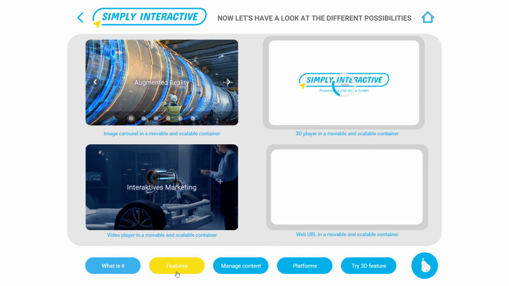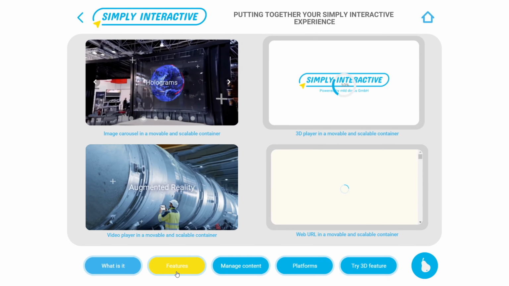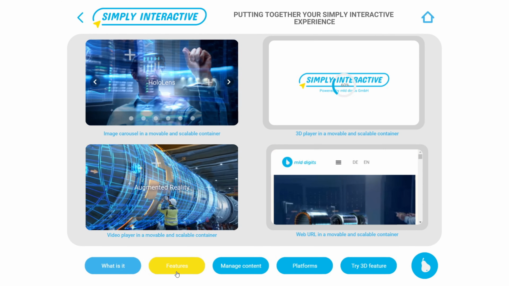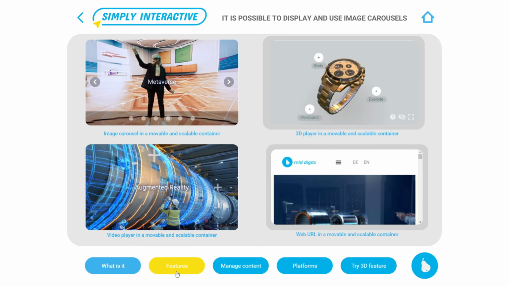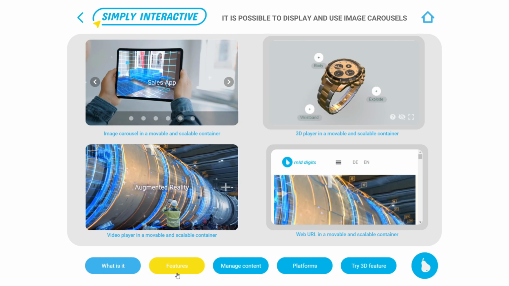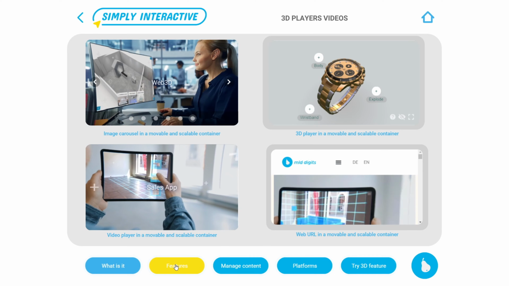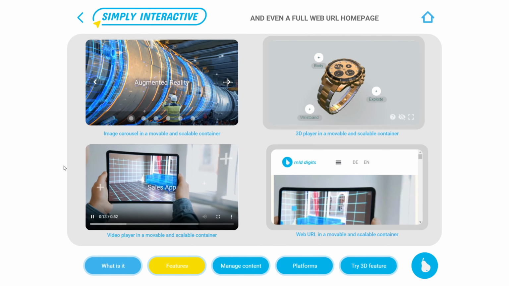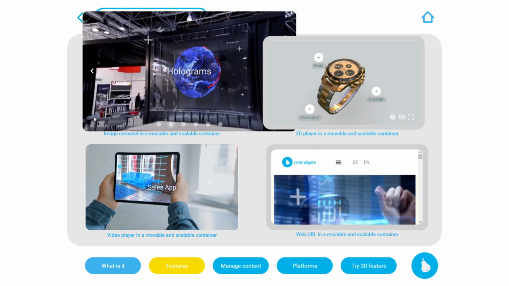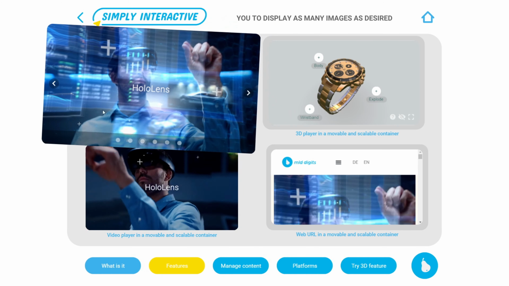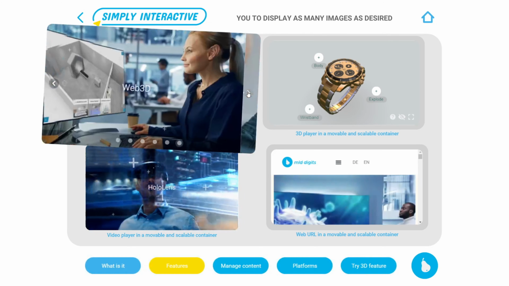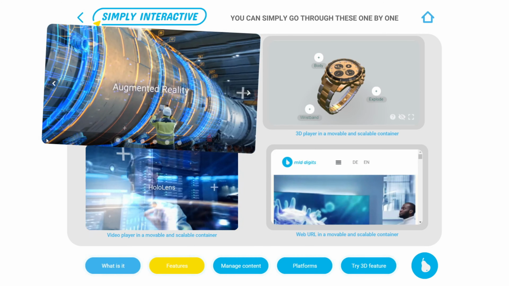Now let's have a look at the different possibilities of putting together your Simply Interactive experience. With this software, it is possible to display and use image carousels, 3D players, videos, and even a full web URL homepage. The image carousel enables you to display as many images as desired. You can simply go through these one by one.